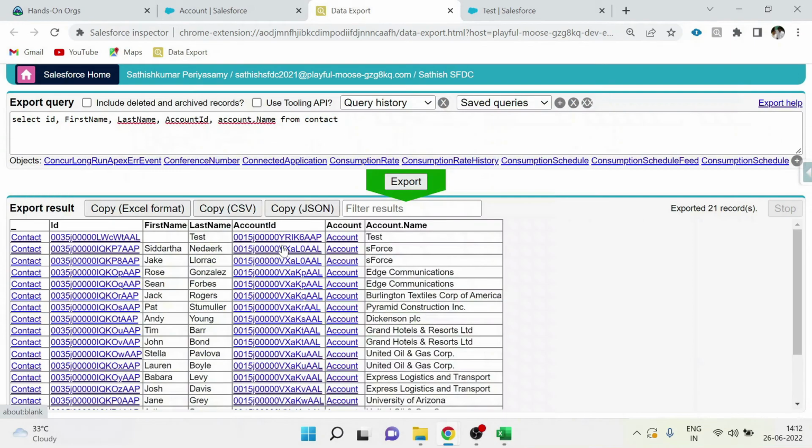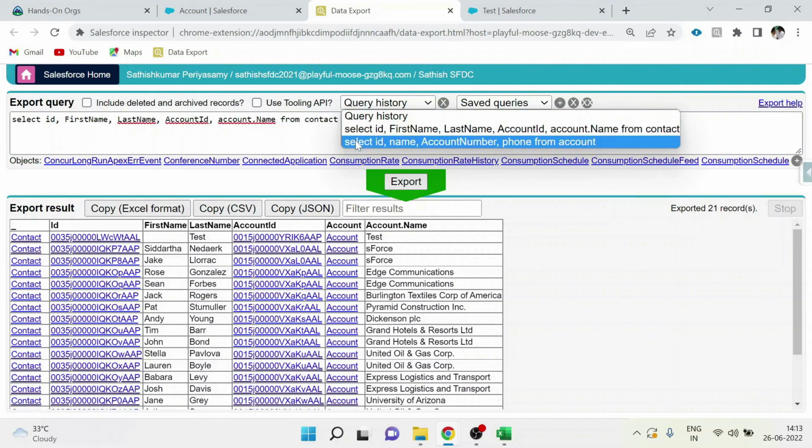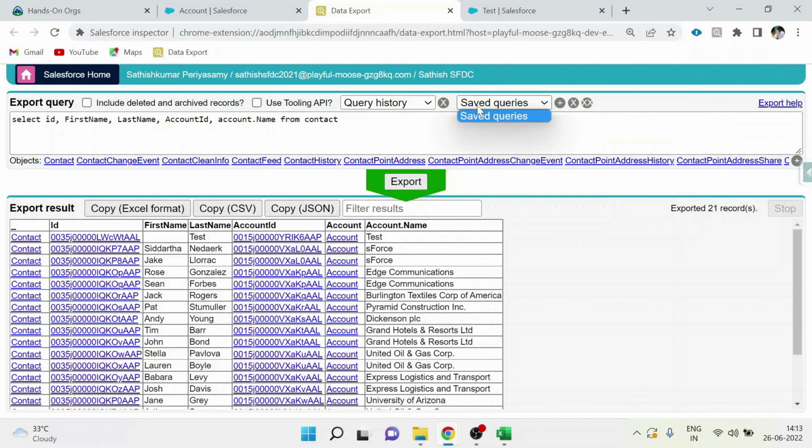You can do this for lakhs of records. If you check this checkbox, it will include all the deleted and archived records in the query process. If you click use tooling API, you can query any API objects. In this query history dropdown, you can see all the queries that you have processed through this export. And you can also use the saved queries option to save a query which we can use for future purposes.